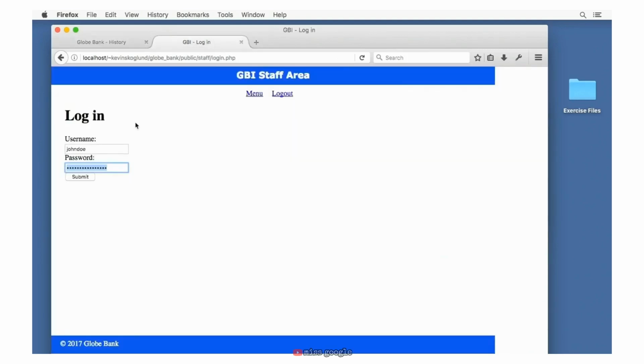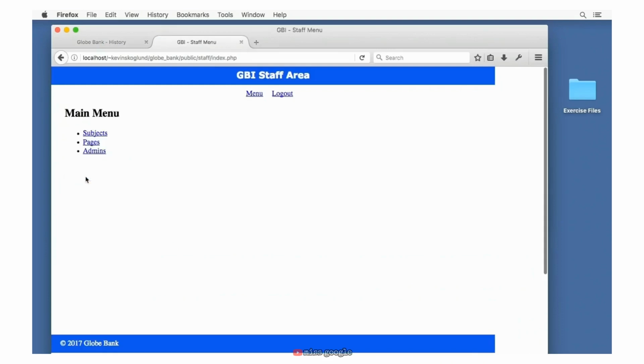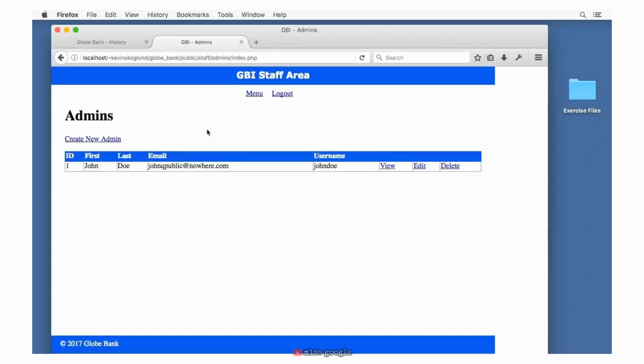You see I've got a login page. I provide a username and password, which I've already typed in. I'll click Submit, and you can see that it then takes me into the staff area and lets me manage the page content or the admins. We're also going to be creating the CRUD for the admins.